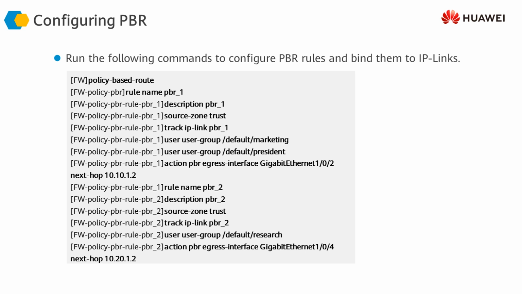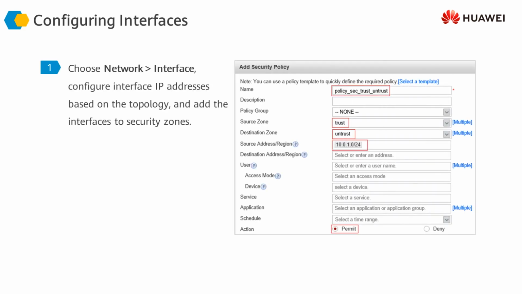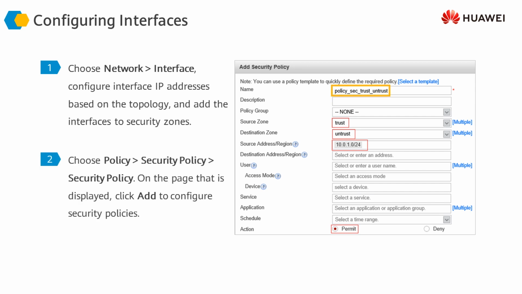Now let's take a look at the same configuration using the GUI. The configuration is pretty much the same. First we configure the interfaces and their IP addresses. Then we configure the security policy as is shown here. The source zone is trust, the destination zone is untrust, and this is the source address which we want to allow, and the action is permit. This is basic firewall configuration.